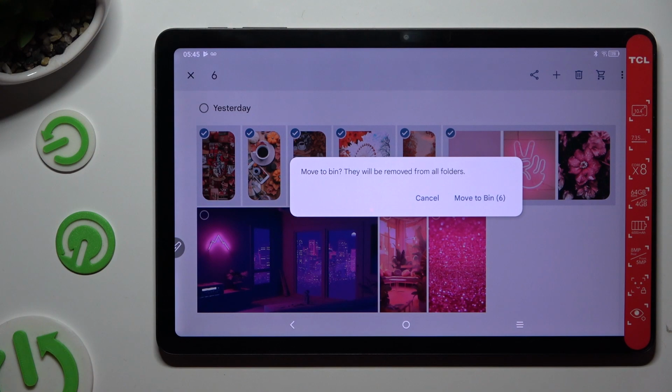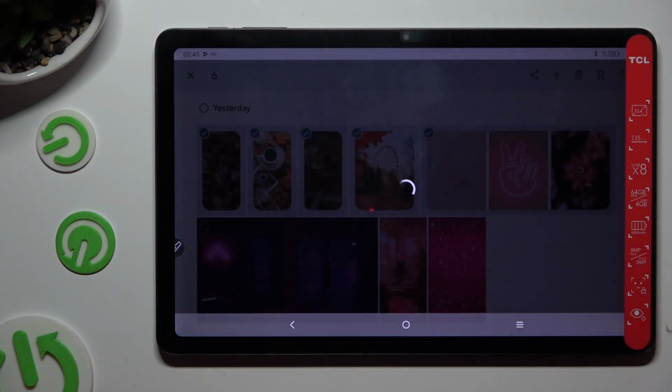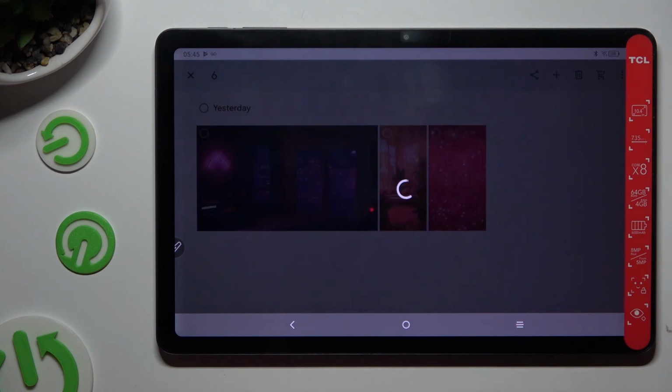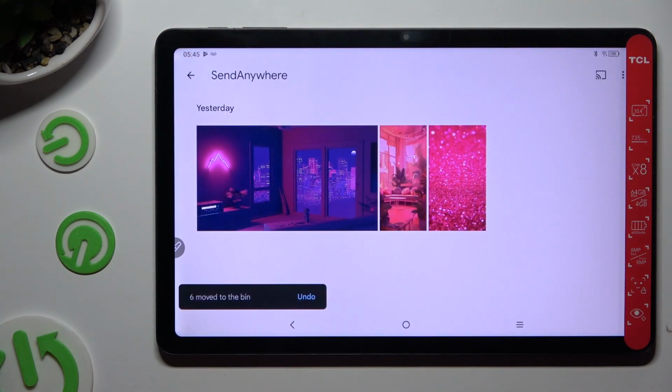Lastly, confirm your choice in the pop-up. So when I do that, as you can see, all of my selected photos were successfully deleted.